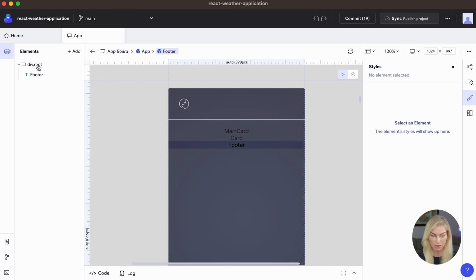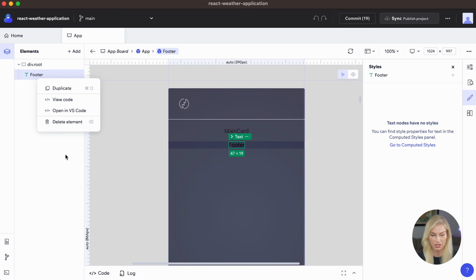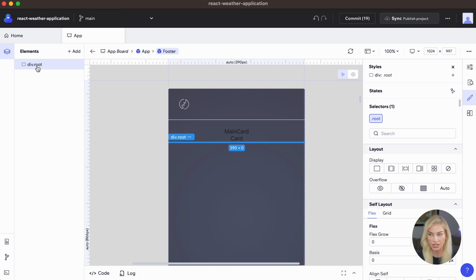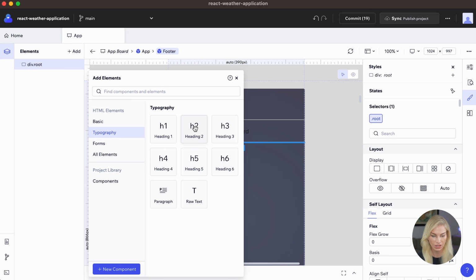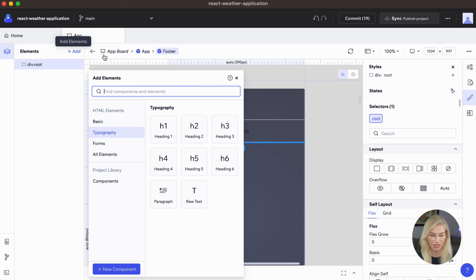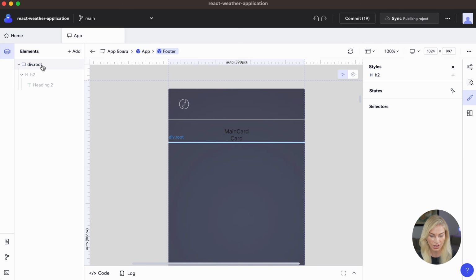So I'm just going to open it up again. You will see that text show up. So I'm going to delete that element. And in my footer, I'm actually going to put more text symbols. So once again, I'm going to just add some text. So let's make it H2 this time, as it's less important semantically. So I'm just going to drag that in like so.